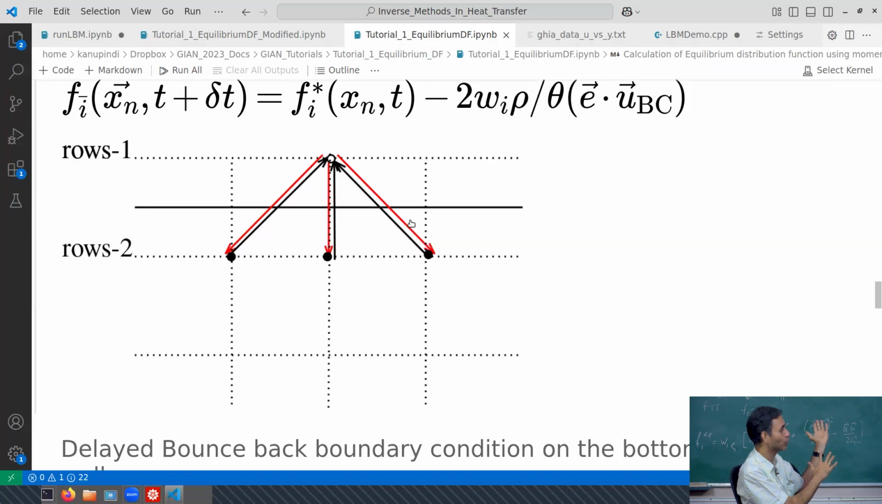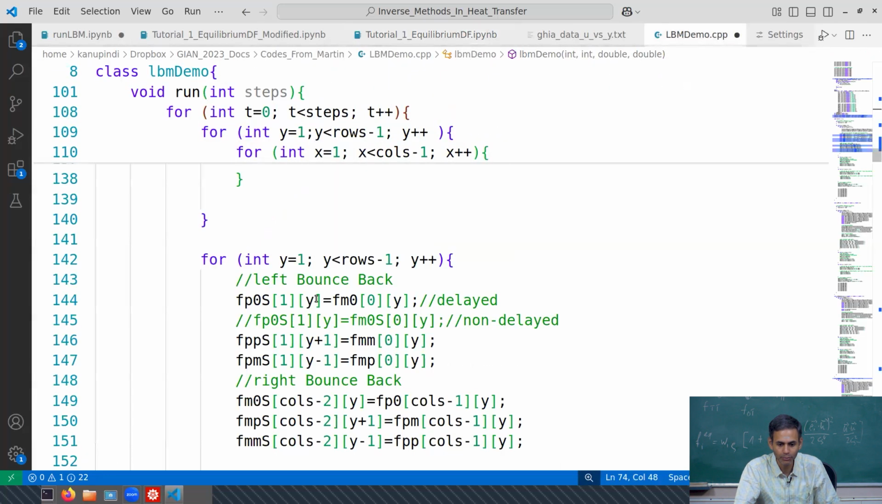We have to bring them back to x equals 1, right? And what would be coming in would be F10, 11, and 1 minus 1, right? These would be coming back at the left. And of course, again, F11, we have to move in the positive y direction. Similarly, F1 minus 1, we have to move it in the negative y direction by 1, okay? So with that, let us look at the left bounce back.